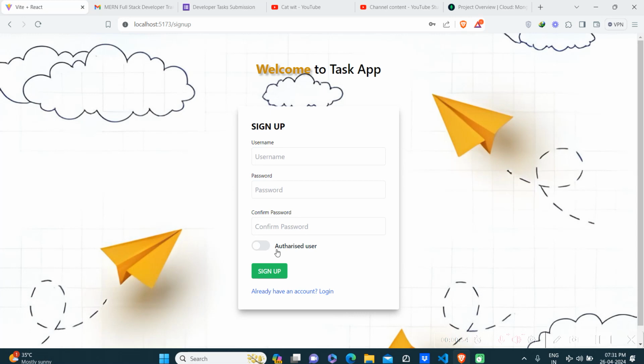password, and authorized user, which means if you want to create an authorized user account or not. If you click here, it will be turned into an authorized user, and if you input your data here, you will become an authorized user in this website, or else it will be turned to a normal user.